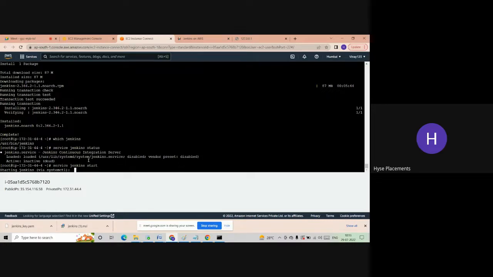Starting Jenkins via systemctl. So let's take one or two minutes. If it starts successfully, then you will see the message as OK. If it is not started successfully because of any errors, then you will see the message as FAILED. Even after that we can check the status of any service by using the command service, the name of the service, and then status.